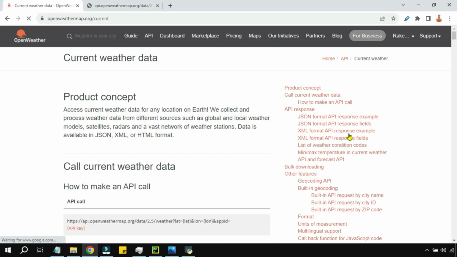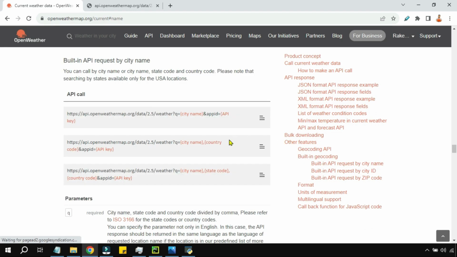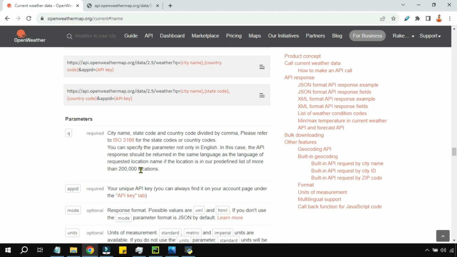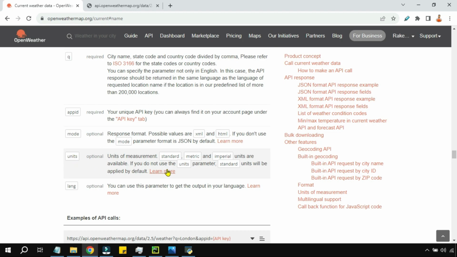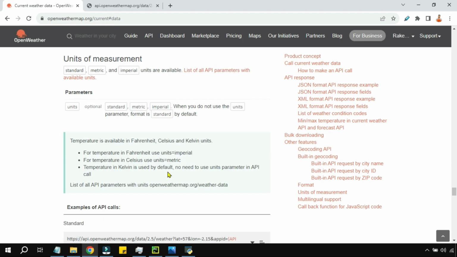You remember, right, how we came here? Then we clicked on city name. Now in this one, if you slightly scroll down, there is something called units and there is something called learn more. Just click on this. Now here the documentation says for temperature in Celsius, use units equals to metric. For temperature in Fahrenheit, use units equals to imperial.